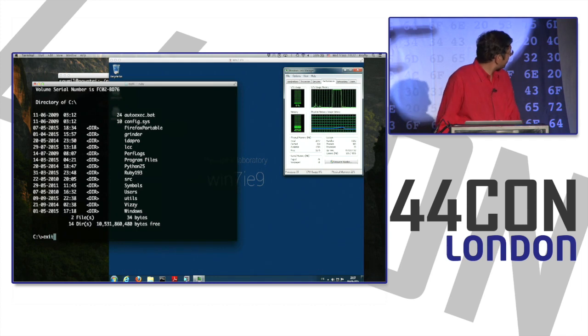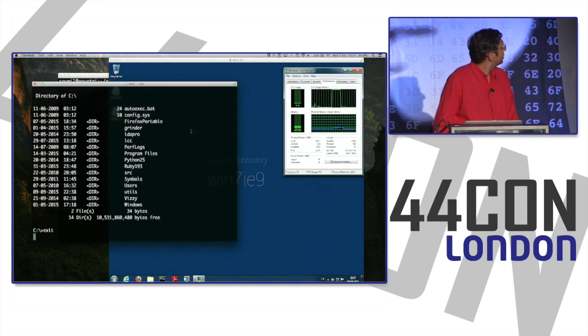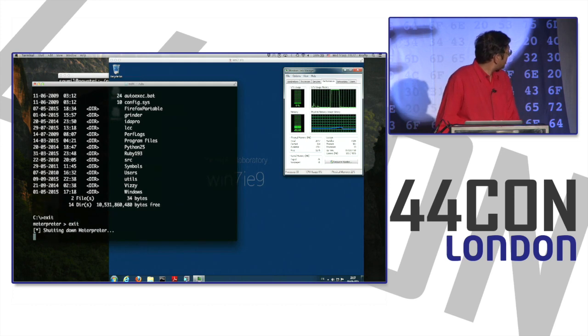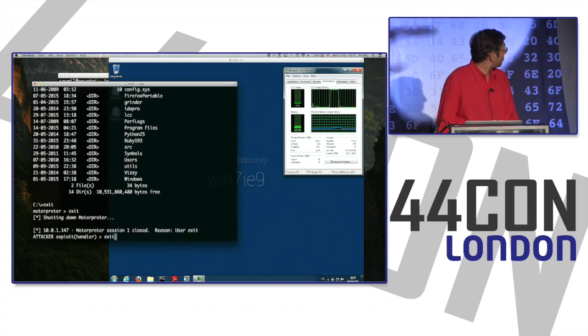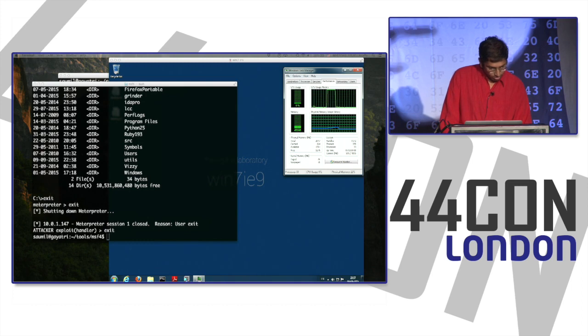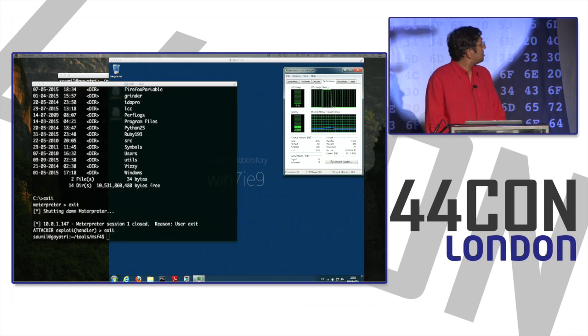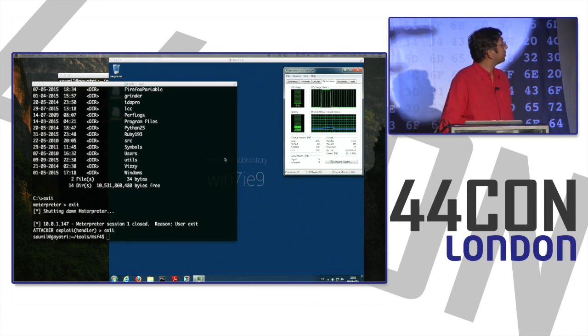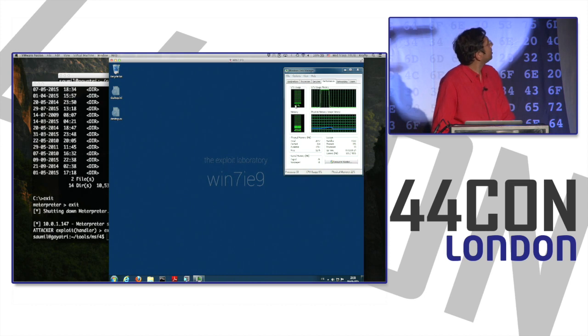Right. Okay, let me close this down. That's that. Okay, next demo is with PNG. Let me show you a PNG demo, and this time I'm going to use color images. The PNG exploit is basically a Firefox exploit.